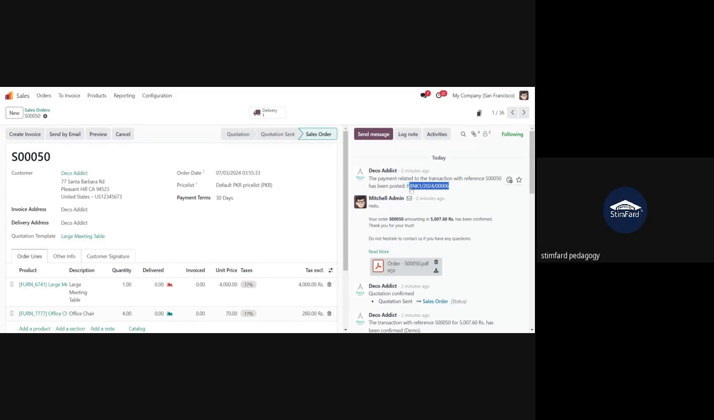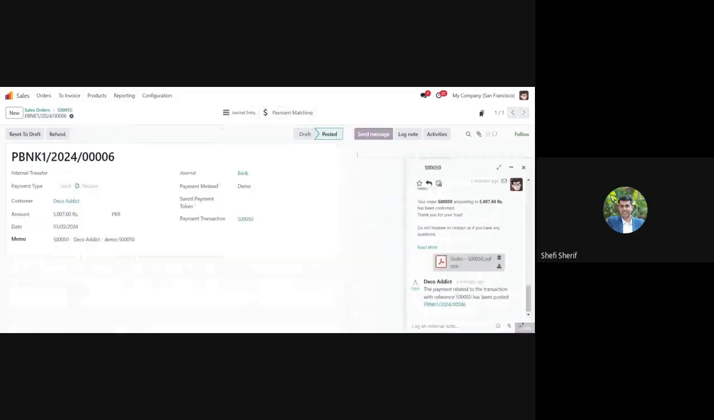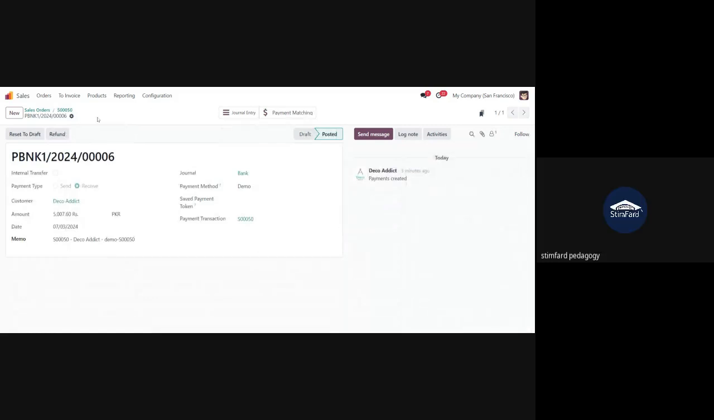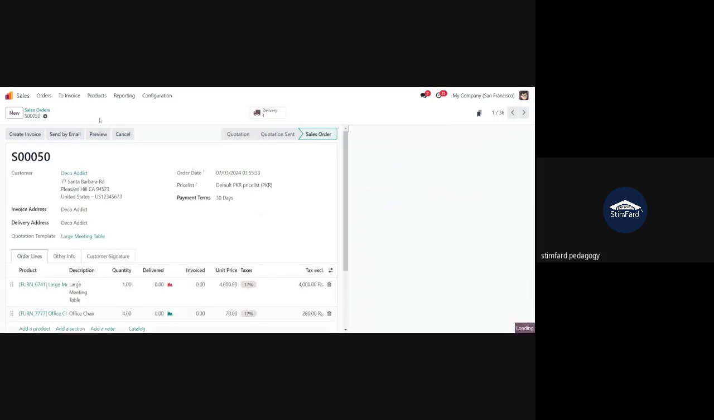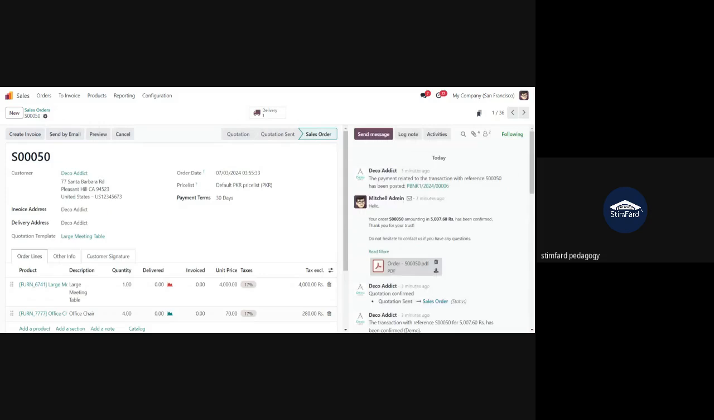By clicking this number, you can directly jump to the payment entry. When you deliver this order and create the invoice, this payment would automatically be attached to your invoice. So your receivable would be zero because you have already received the payment at the time of order.